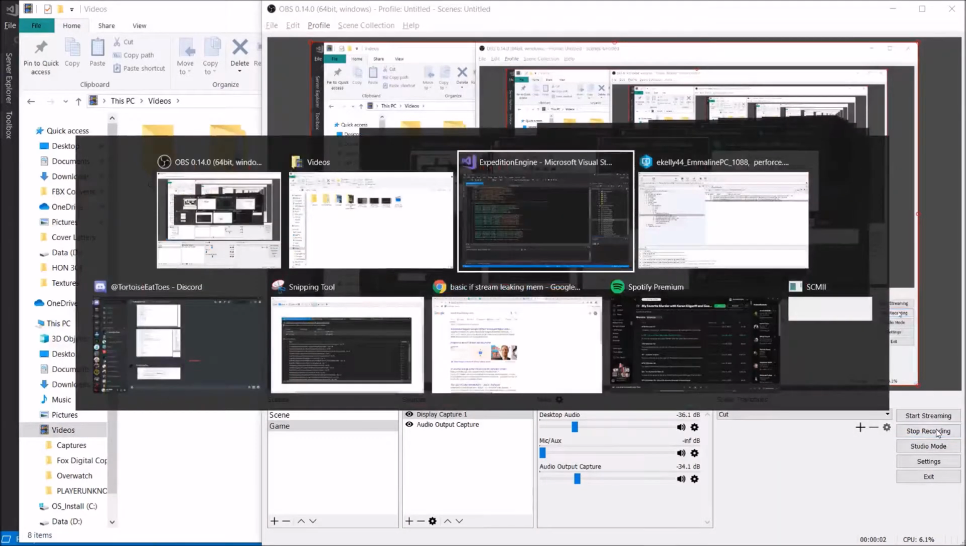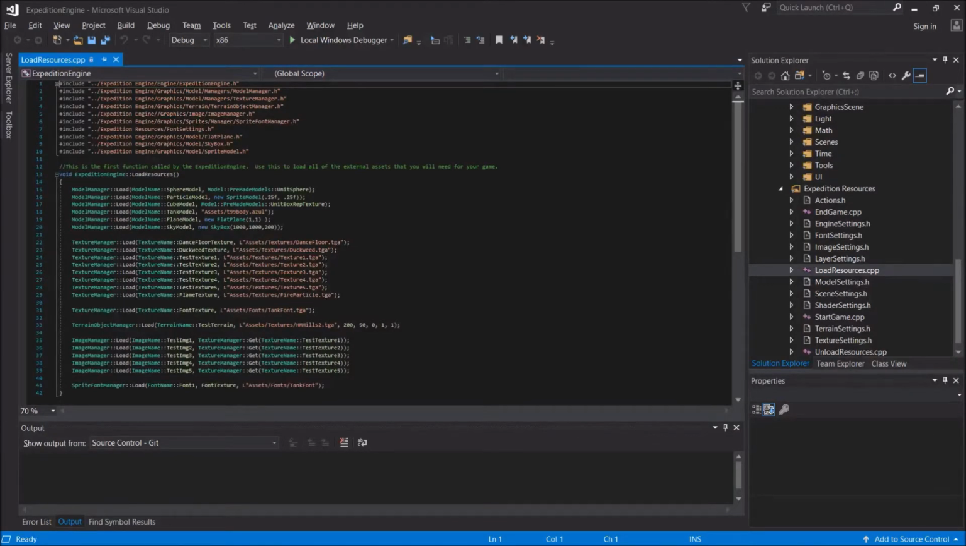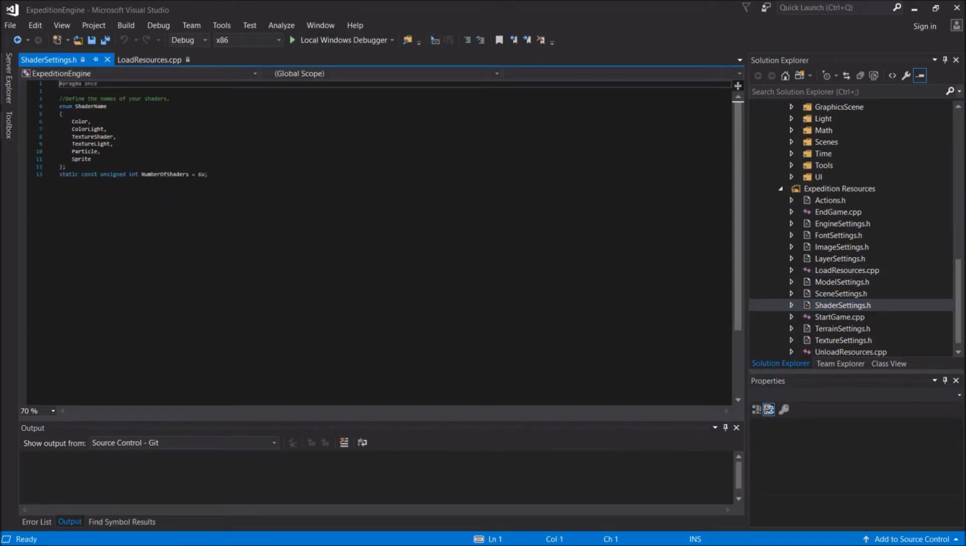The Expedition engine uses a variety of managers for graphic asset management. Each of these managers, the user can load models into inside of the load resource function call in the load resource file under engine resources. The user defines what the names of the resources they plan to use in a variety of different settings classes. So for example, in the shader settings file, there are 6 different shaders, and if the user creates their own shaders, they can add more.